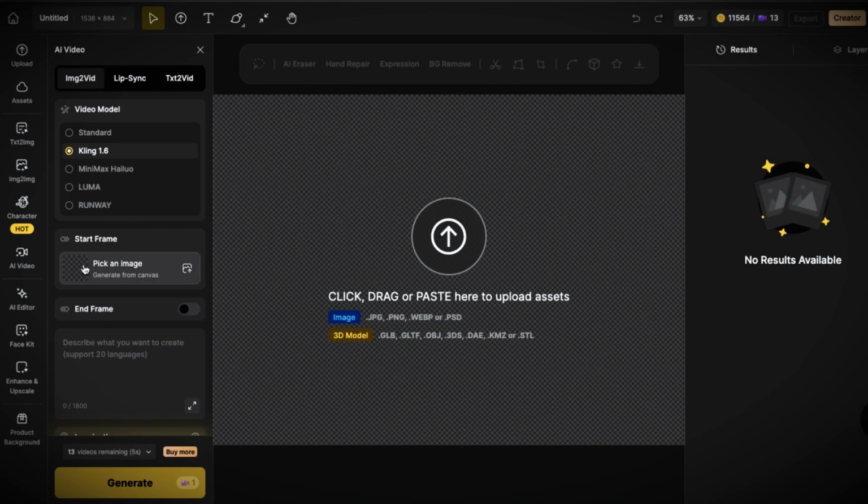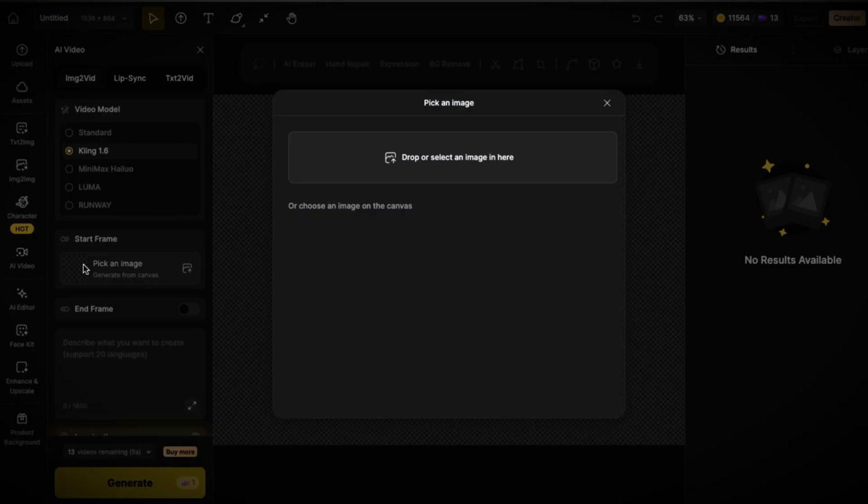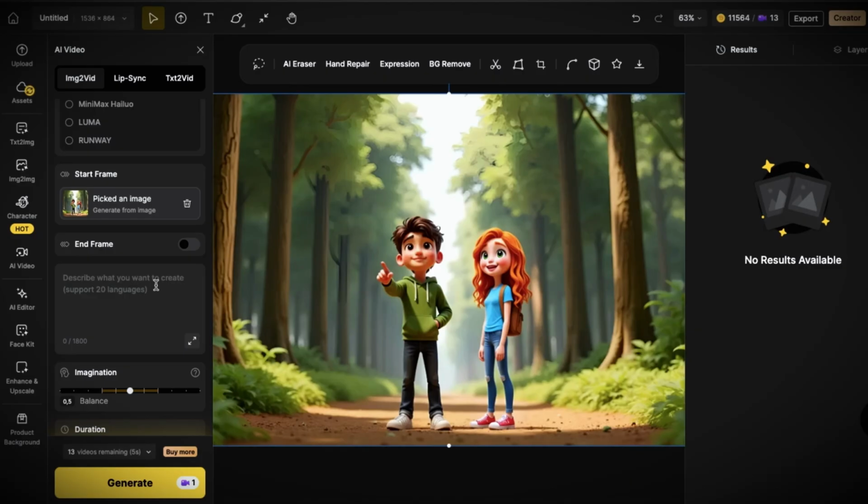Select the character image you want to animate. You can either upload an image or use a visible image from your canvas as your starting frame. Start with a description of what's happening in the image, then follow up with a clear video description. To create realistic movement, include a prompt that describes what the character is doing, then add camera movement details.